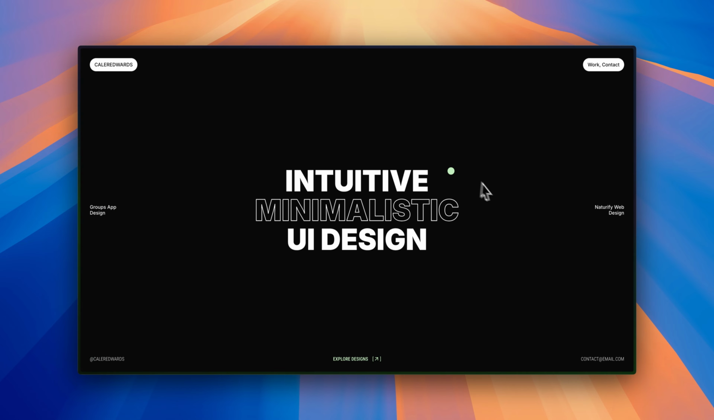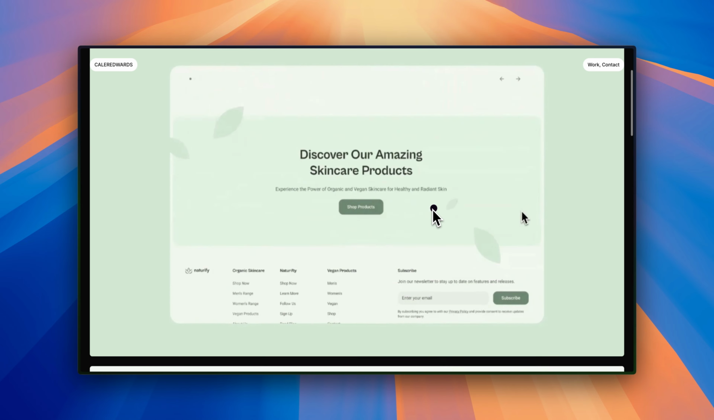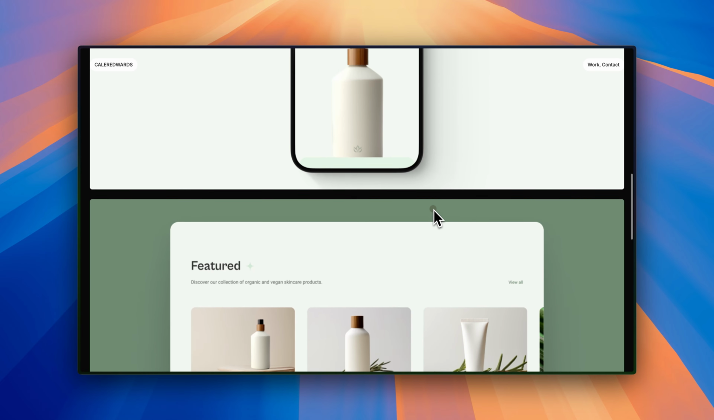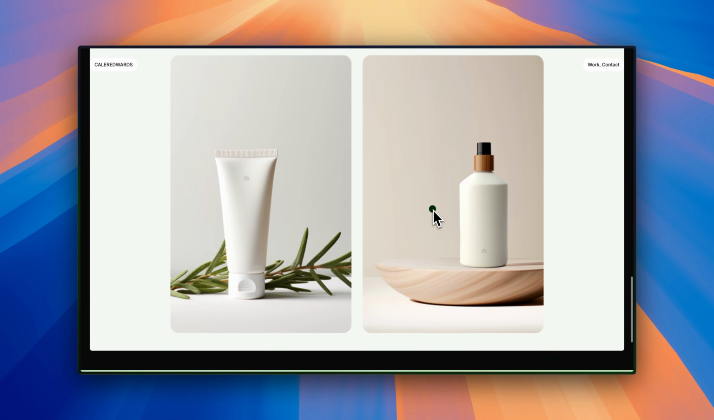I have things like micro interactions, page transitions, custom cursors, loading animations, everything you can imagine stuffed into this, and we're going to go through all of it together.